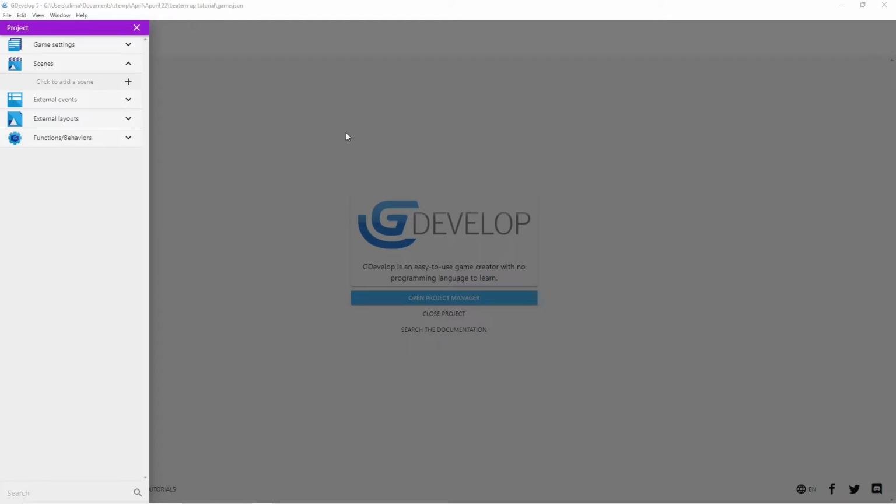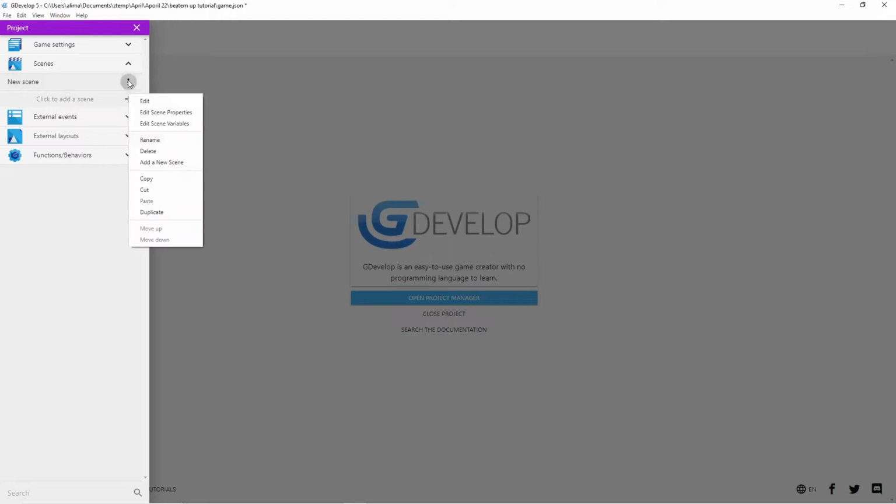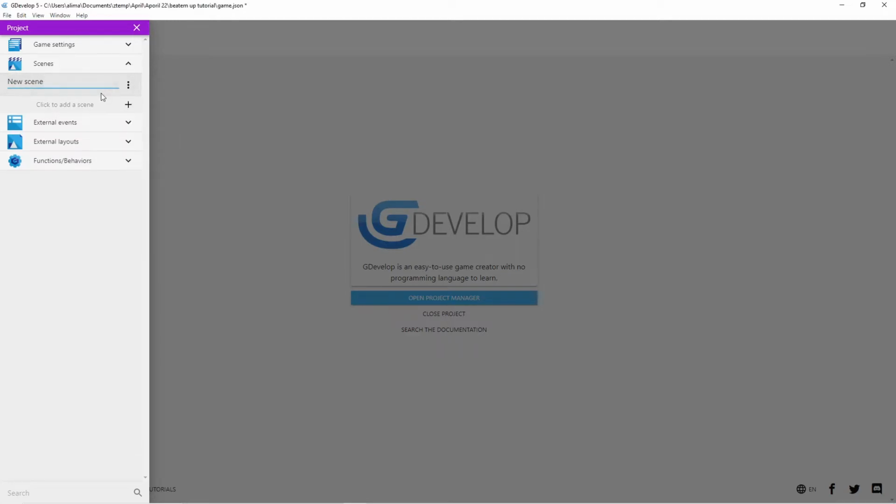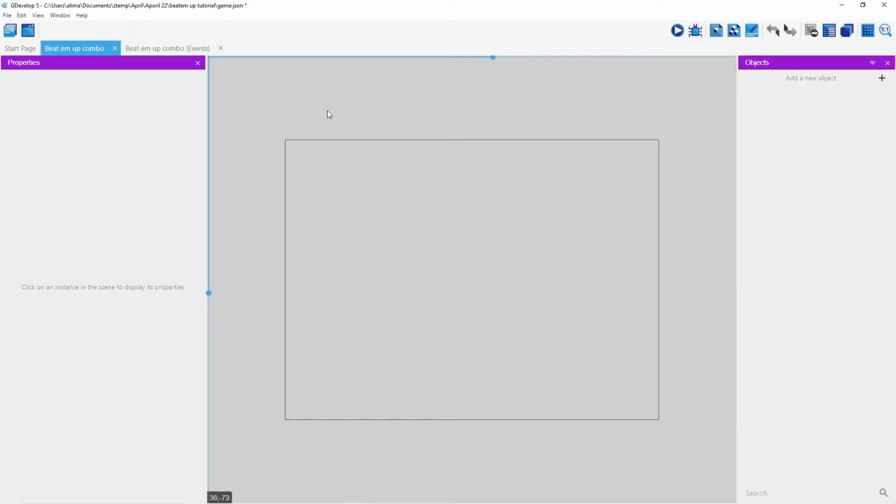Okay, so here we are in Gdevelop. To start things off in Gdevelop, the first thing you want to do is make a new scene. So we'll go to this plus button here, select that, and then a new scene is made. By default, it's called new scene. We're going to left click on these three buttons here, select rename. We're going to name this beat 'em up combo, then press enter. Okay, once we do that, we'll select on that scene, and then we have the rest of Gdevelop open up to us.